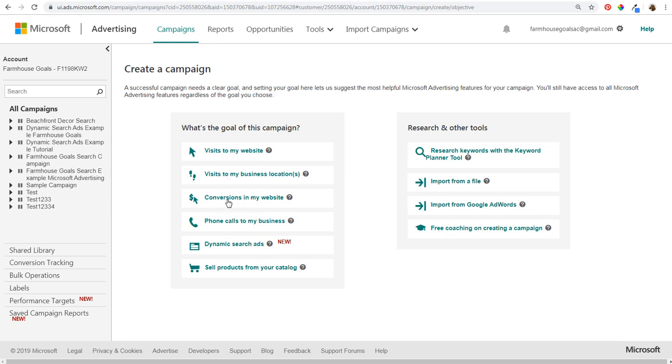If you're trying to drive conversions on an e-commerce website, or if you're just trying to drive conversions on a standard business website where you're getting leads or you're getting phone calls, then you want to use conversions here. So phone calls is another option that you can use.